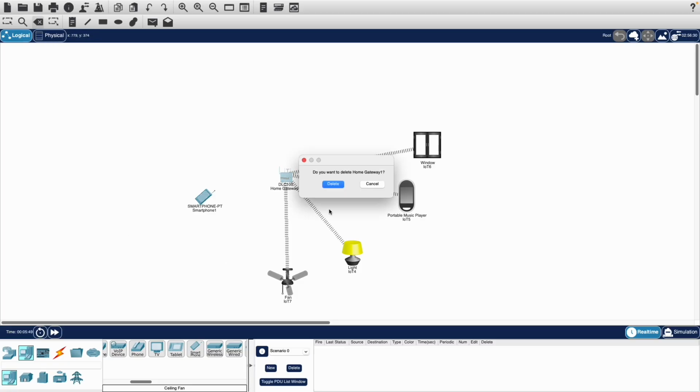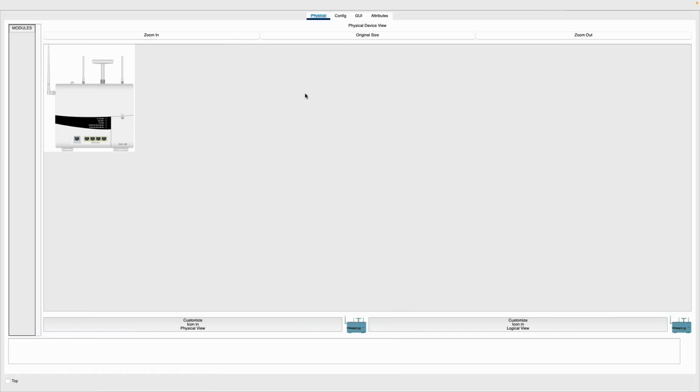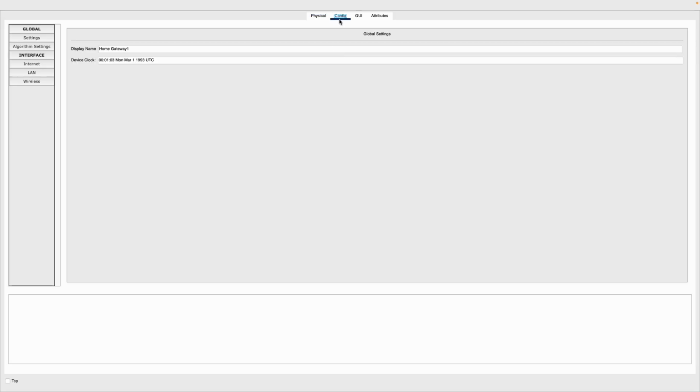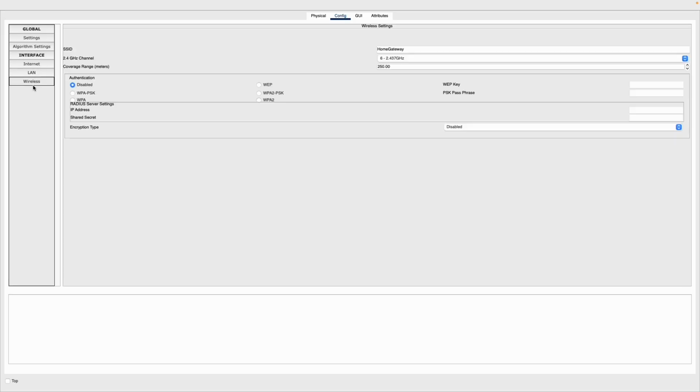The next step is configuration. The first one we configure is the home gateway. We go to the configuration, and the type of connection is wireless connection. The wireless connection is what we use in Wi-Fi or Bluetooth. Here the SSID is similar to the name of the Wi-Fi that we use. The default name is home gateway.